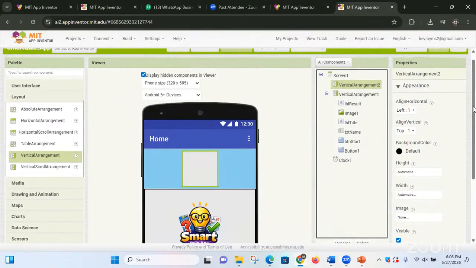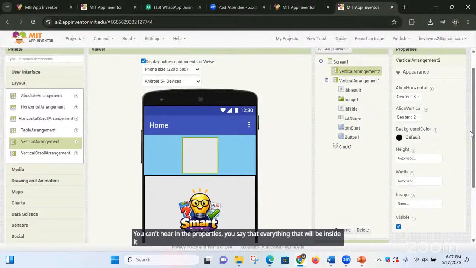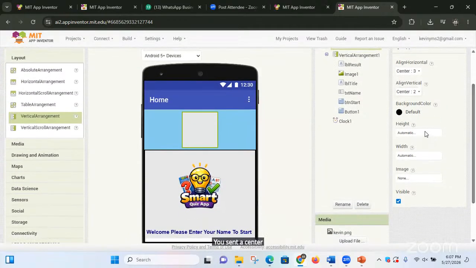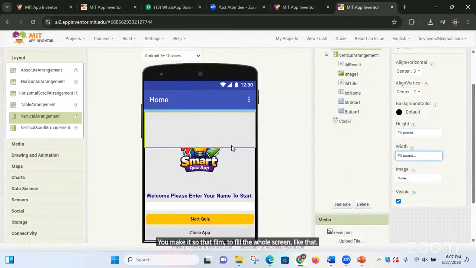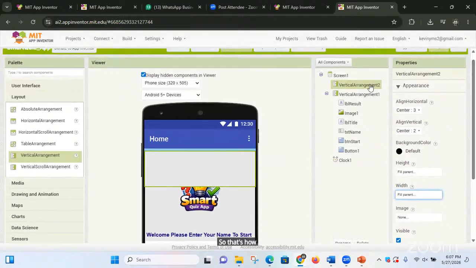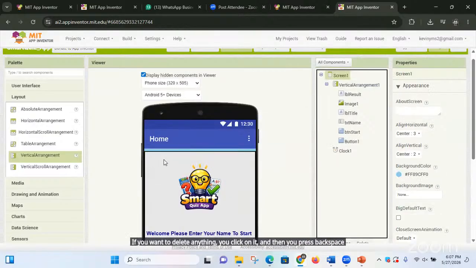you come here in the properties. We say that everything that will be inside it, you center them, then you make it fill the whole screen like that. That's how you can do it. Then you delete it. If you want to delete anything, you click on it and then you press backspace. That is it.